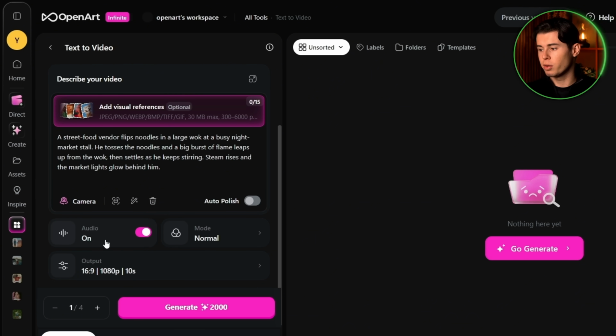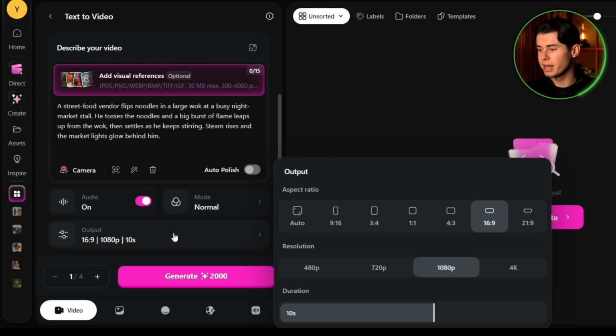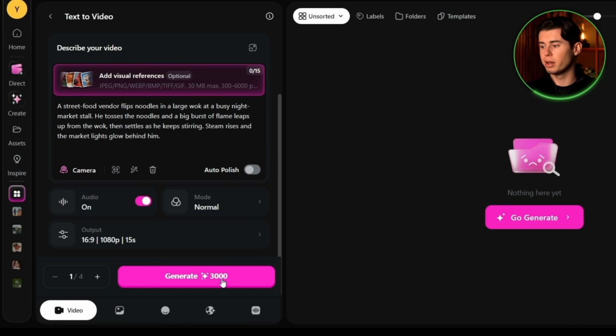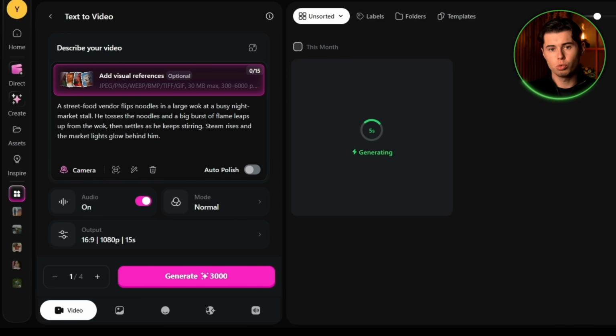Next, I'll make sure the audio is turned on and select normal for the mode. As for the other settings, I'll set the aspect ratio to 16:9, 1080p for the resolution, and 15 seconds for the duration. Then I'll just hit generate and wait a few moments for the result. Now let's take a look at what we got.